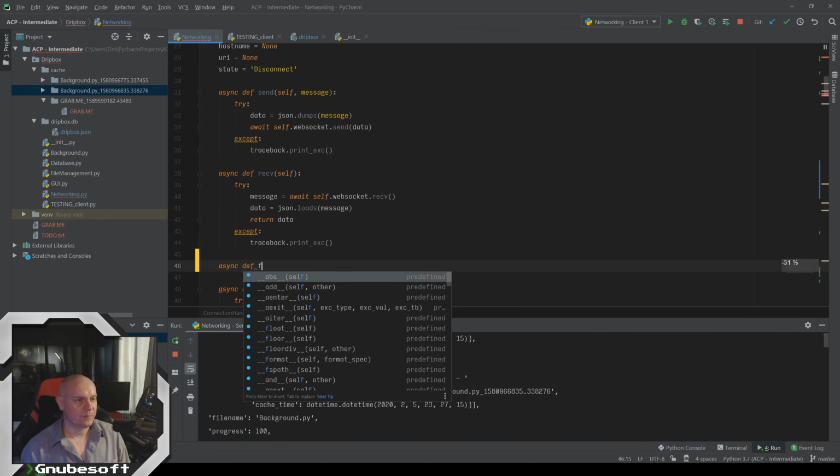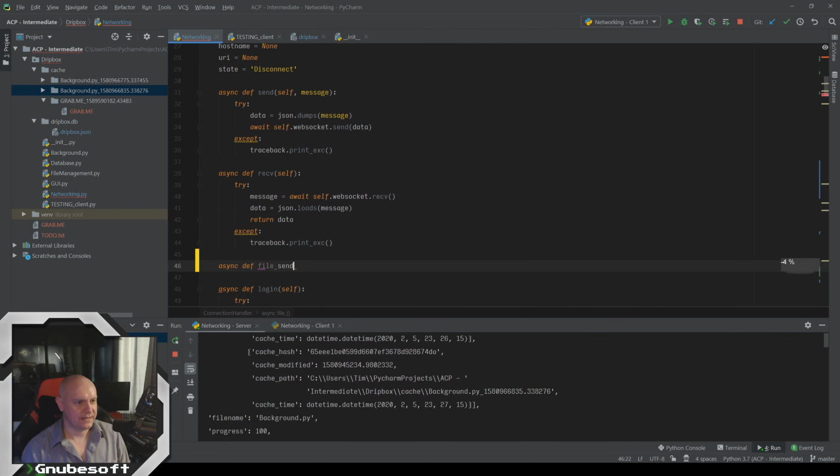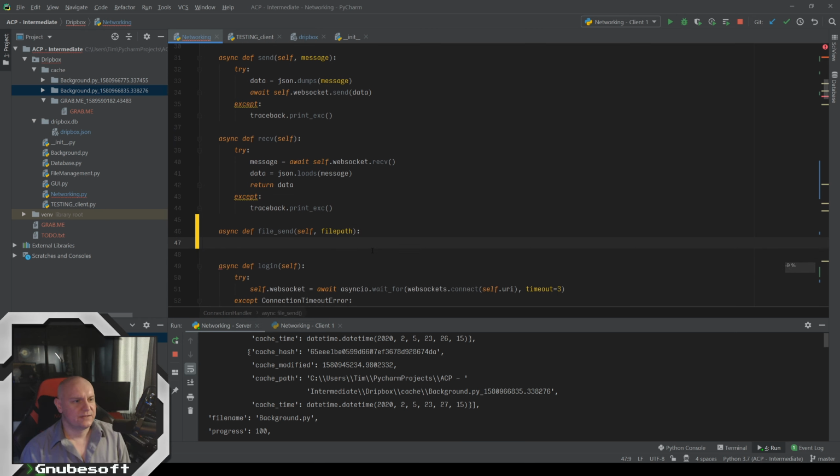Async def file send. And for this, we just need a file path. Yeah. And this is going to be relatively easy. Trying to think. All right. We're going to break it up into chunks and make this a loop so that if we've got a really, really big file, we don't break everything else in our program. We can have it in these small chunks, and that way we can do a sleep, and it lets all the other asynchronous stuff happen.